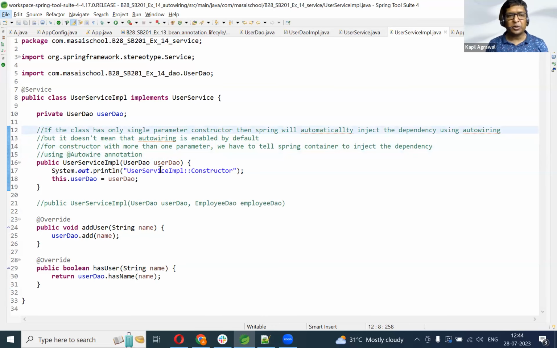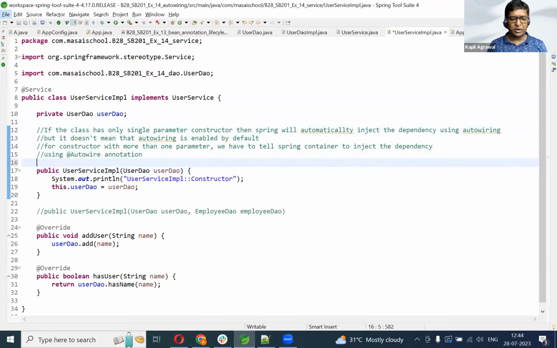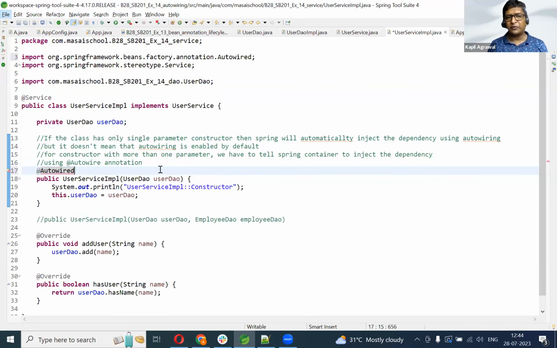This time, if you want to perform the auto wiring, then to perform the auto wiring you have to use one annotation. The name of the annotation is called the @Autowired annotation. So this time, simple logic: if you are writing @Autowired, it means definitely you want to perform auto wiring. Yes or no?